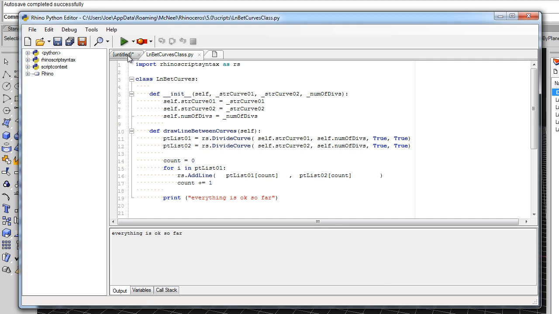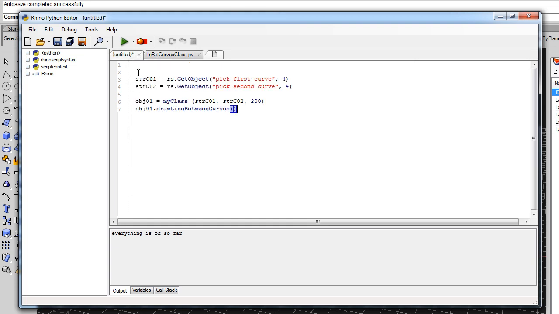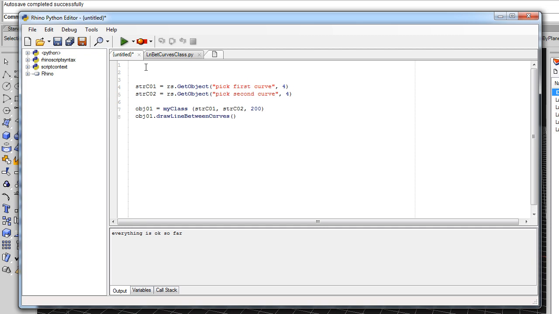Now we're gonna go back to this new script that is untitled. It's just a new script. You could save it if you want, no problem right now. What we're gonna do is call this other file, basically establish a connection between these files, and tell the script, hey, call that guy. So I'm gonna say from the file line that curves class import. And this is a way of importing basically everything that file contains.